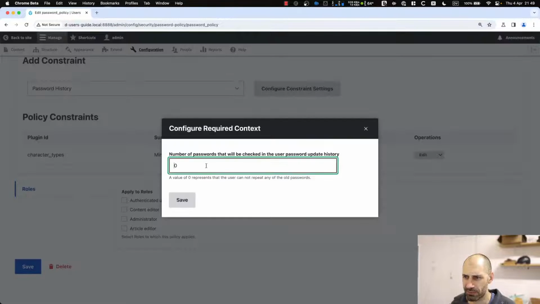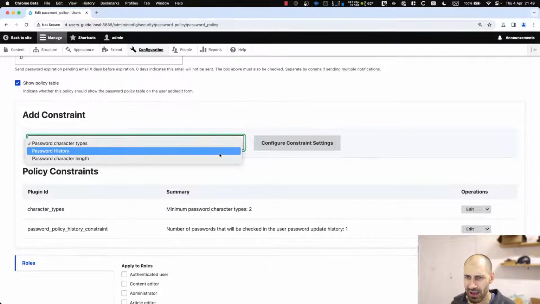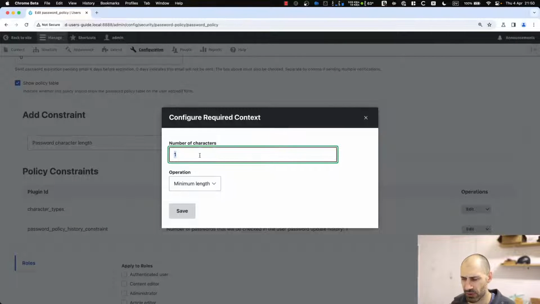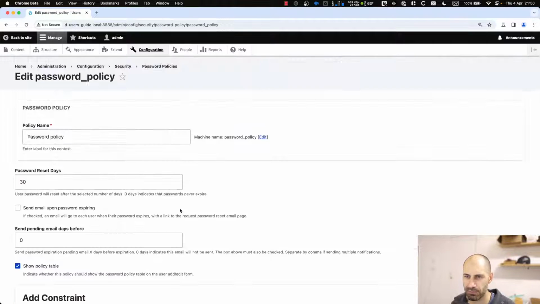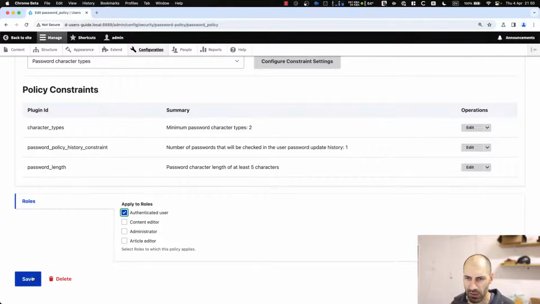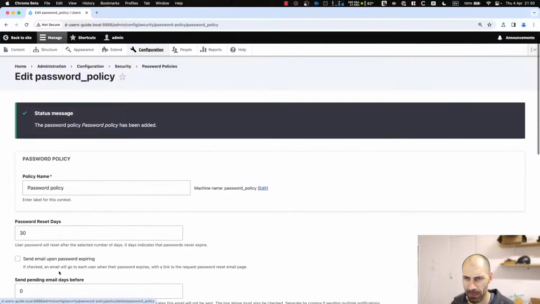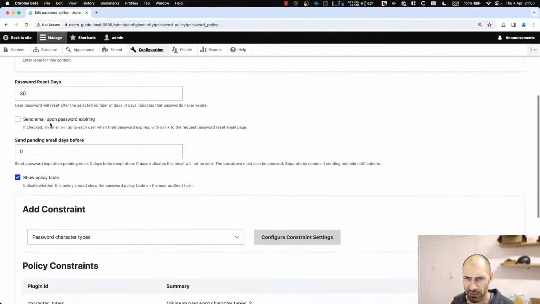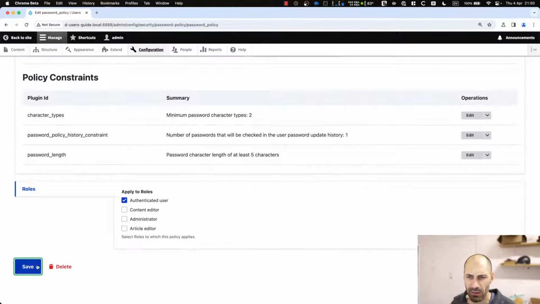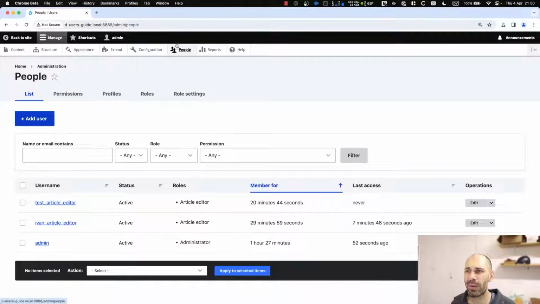And let's put in history. The number of passwords that will be checked if the user updates their password. So it will check, I think, the last one. So let's hit that. And finally, character length. Let's make sure there's a minimum of, say, 5 characters. Let's make it authenticated, and then let's hit save. Okay. We can also set an expiry where it needs to be reset, but you can configure this whichever way you want.